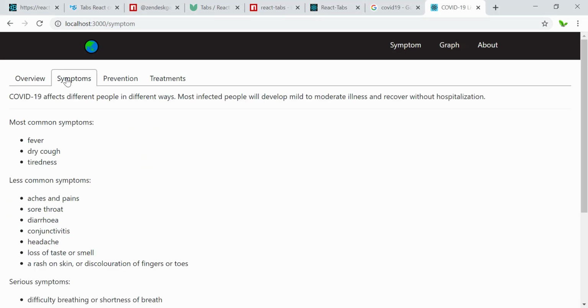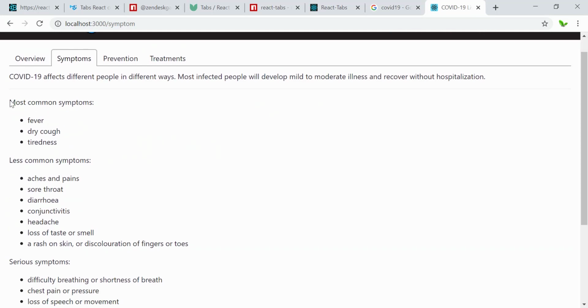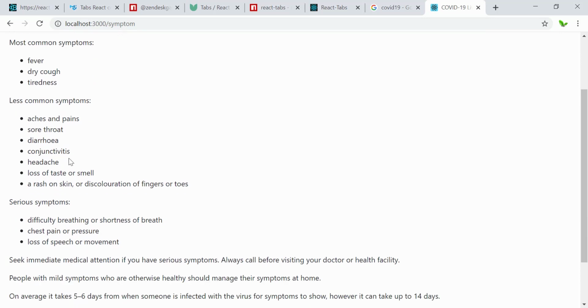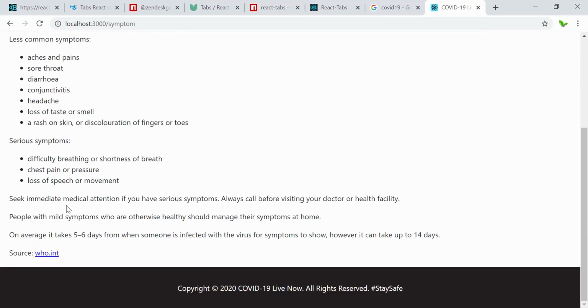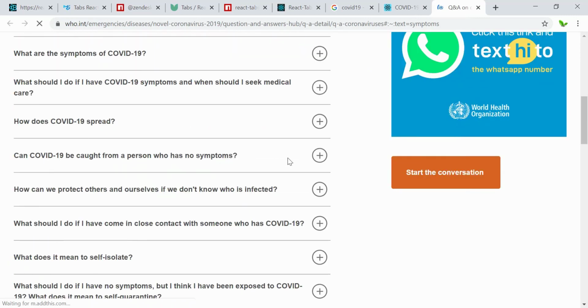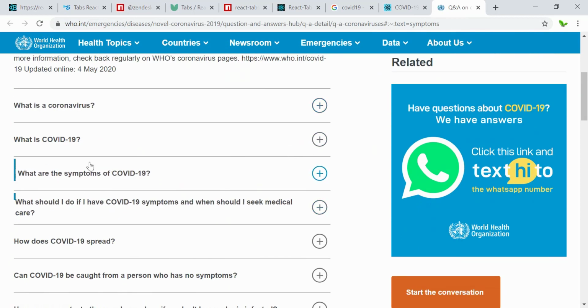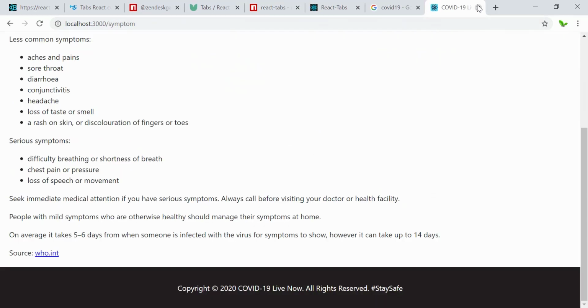So here you can see I have the symptoms tab right here, with this information, the most common symptoms, like fever, dry cough, also tiredness, and these are the less common symptoms and serious symptoms right here. And the source again will link to this particular information. So this is a different page. So here we have this, and right here, which is the third one, the symptoms.